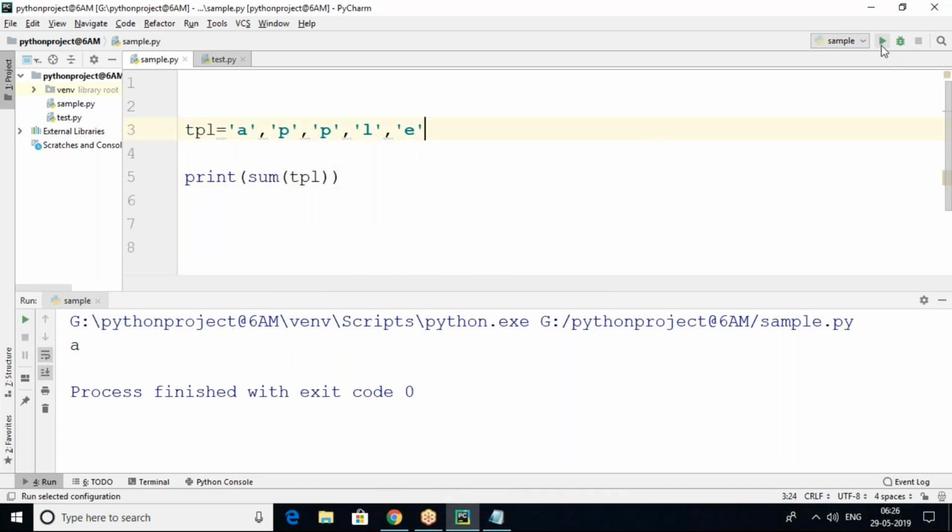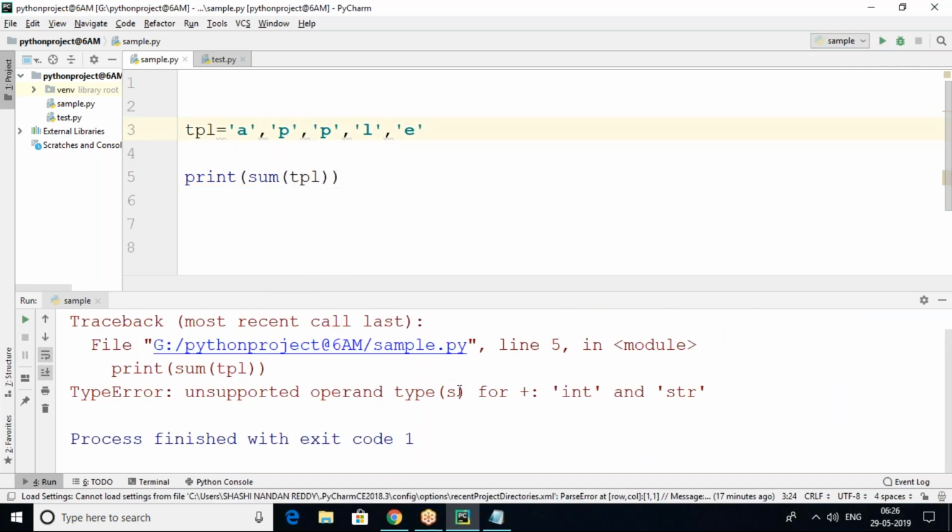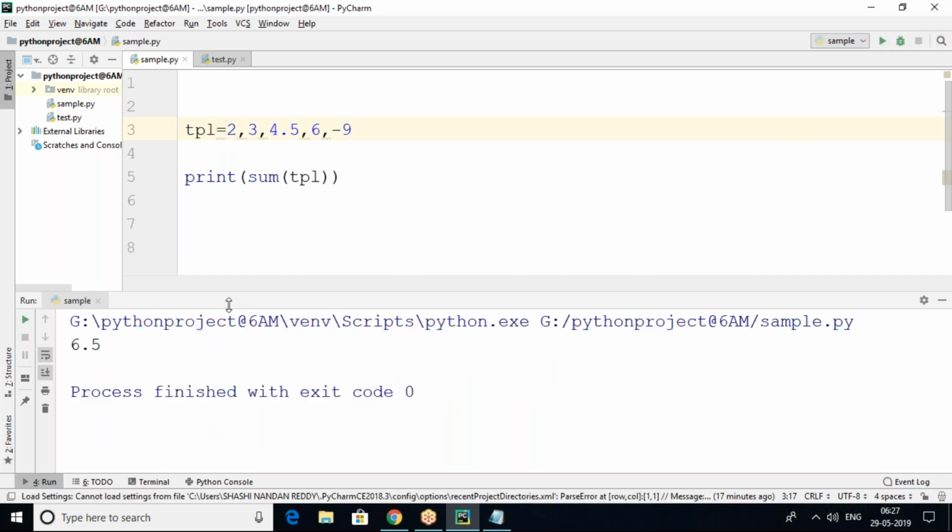Then is sum possible? Look here, sum. This time it gives an unsupported operand type error. So we cannot add strings. Okay, string sum is not possible. Sum is a mathematical function actually, so we can perform operations on numeric values, for example 2, 3, 4.5, 6, minus 9. Sum of TPL in this case is 6.5. There is an optional parameter with sum, so you can use your own number also, and that number will be added in the operation. Now let's run this. So 13.5 is available clearly, 7 plus something here, 13.5 totally.